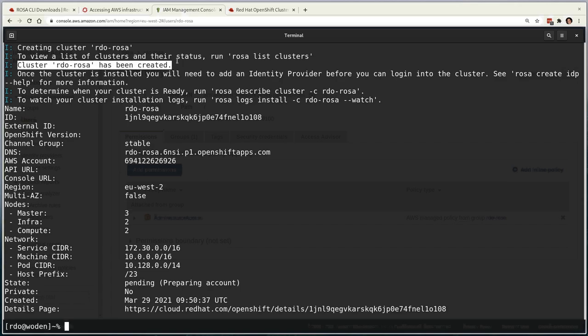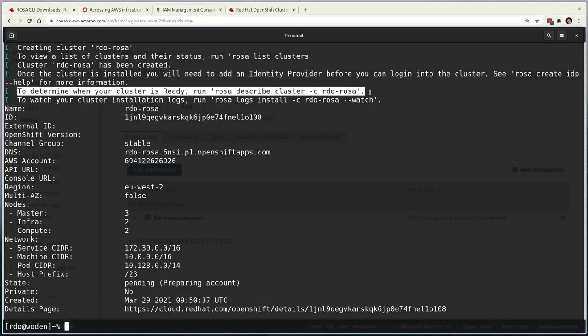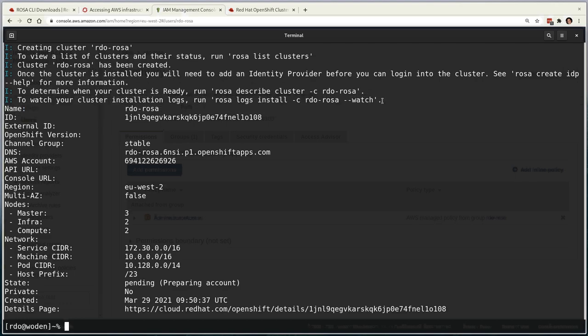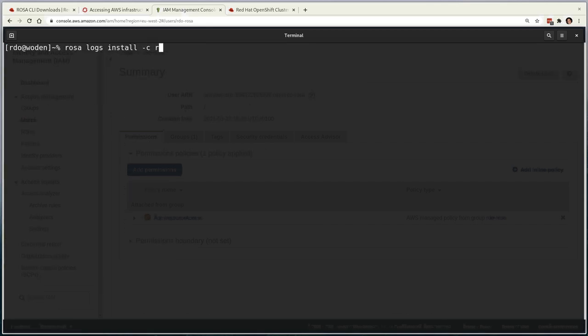The ROSA CLI also allows us to optionally watch the deployment logs, where we get the output of the OpenShift installer, so we can closely monitor progress. The deployment of the cluster takes approximately 40 minutes, so we'll jump forward pretty quickly here.